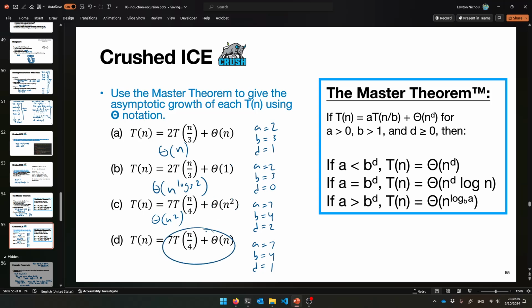And then finally this one, let's see what happens there. So we have b to the d is 4, a is 7, so 7 is bigger than 4. So we're in this weird looking case again. So this is theta of n to the log base b, base 4, of a, of 7. So that's another weird exponent, but whatever that is, that's the answer. And so the master theorem is very powerful, very cool, and gets the job done very quickly.